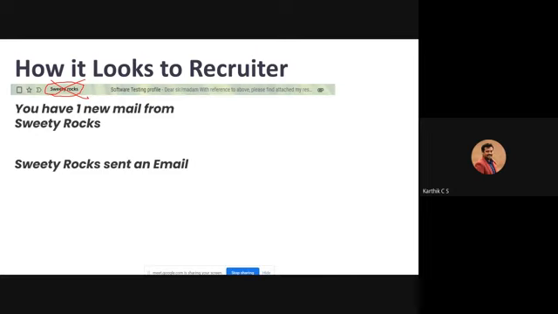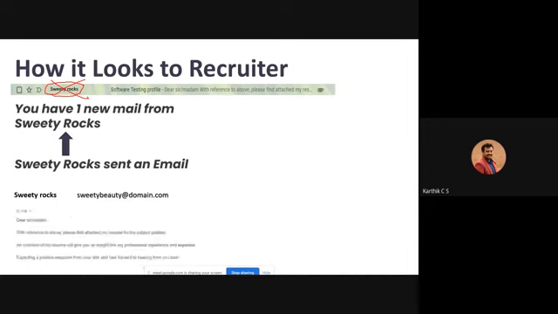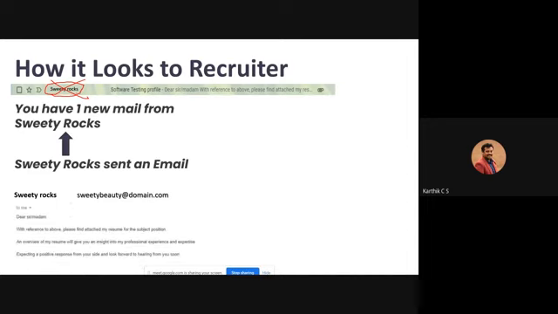So always keep it properly when you are creating an email. This is how it looks. We have received an email from Sweetie Rocks. Dear Sir, my mom, with reference to the above, finally, you are sending a body over here, right? We'll come to this body later on in our email when it is being created.